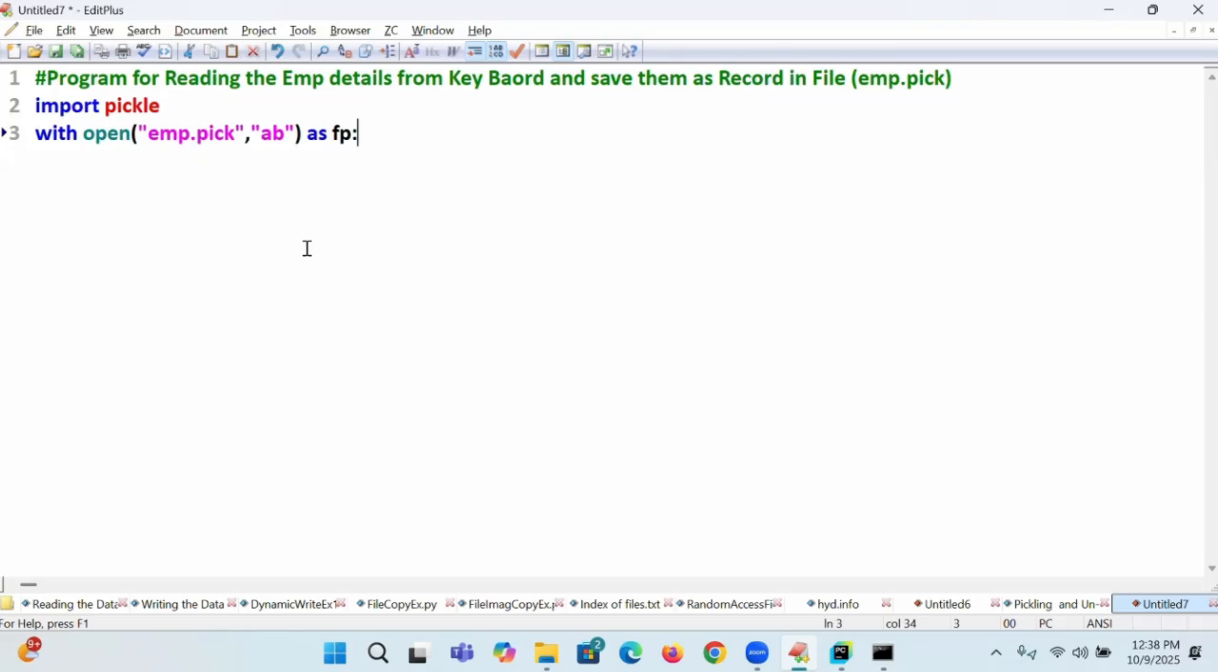Pickling concept always takes the file in binary. File will be in binary format. It will take only one sentence, you are not able to speak. Only one word you are speaking, like a small LKG kid. So AB as what? FP.